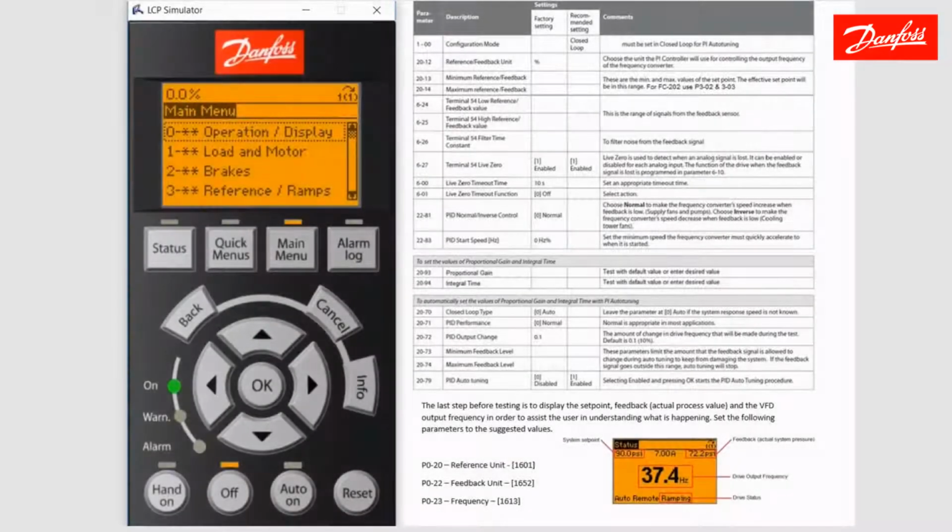Setting up this type of control is a very similar process with either drive. The parameter list that we see here are the required parameters we need to set up in order to make this work. In this video, I'm going to go through each of these parameters and describe them in my own words. For this particular video, I have an HVAC drive I'm going to demonstrate.